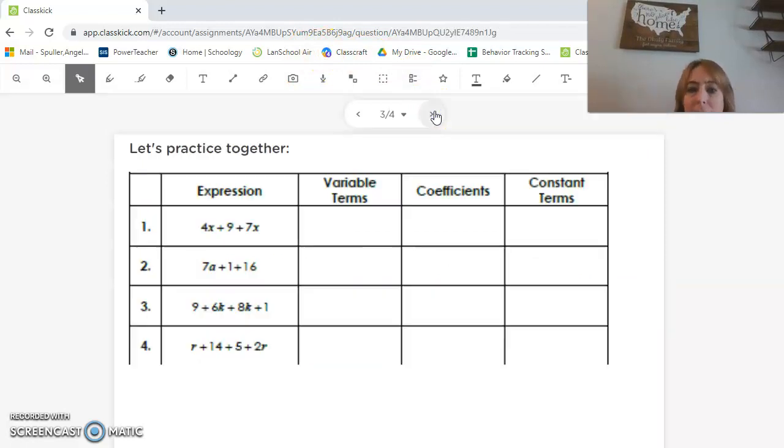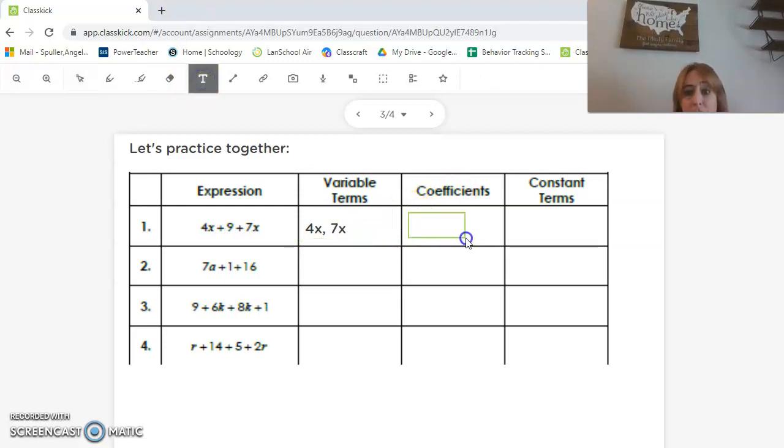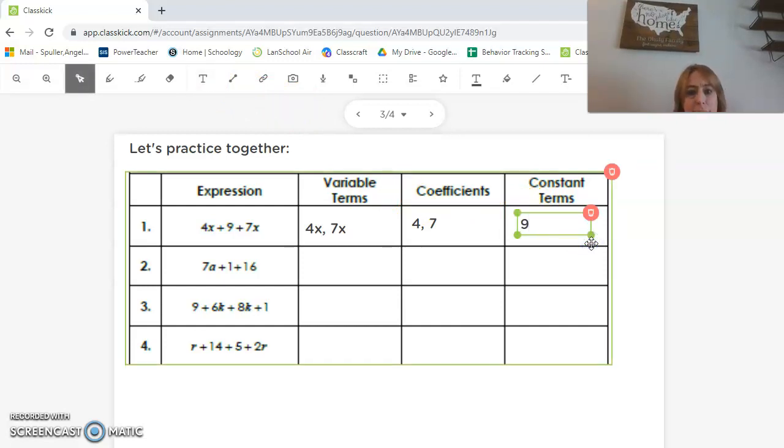All right, let's practice. So, in this expression, I want to go through and name the different parts. So, here we go. Variable terms. Remember, these are the ones that have the number and the letter. Coefficients, they're co-partners. They're co-workers. They work together. So 4 and 7 are the coefficients. They're the co-worker to the variable. Okay. And then constant in this case is just 9.